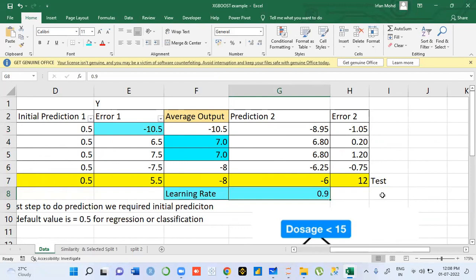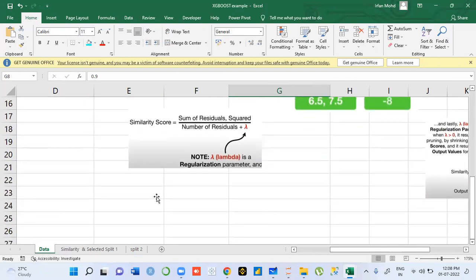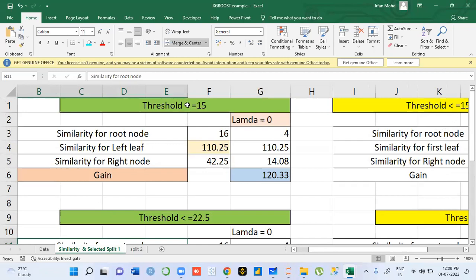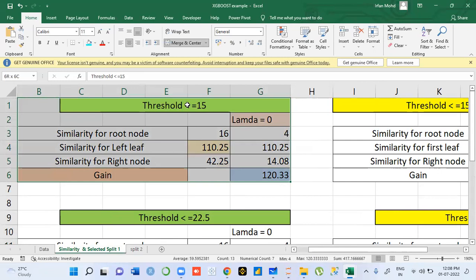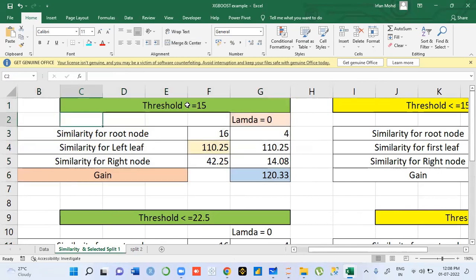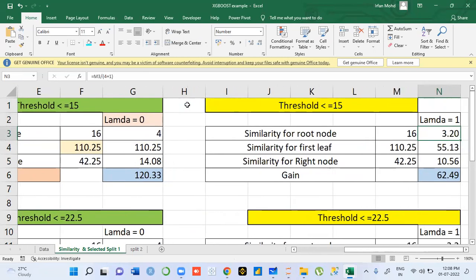Clear? Second point. Now, guys, if you remember, every time we take the lambda value as 0. What is the first value we get for the first split, guys? First combination. For less than 15, what is the value we get? 120, correct? Okay. Now, guys, if I take lambda value as 1, what happens to the number?